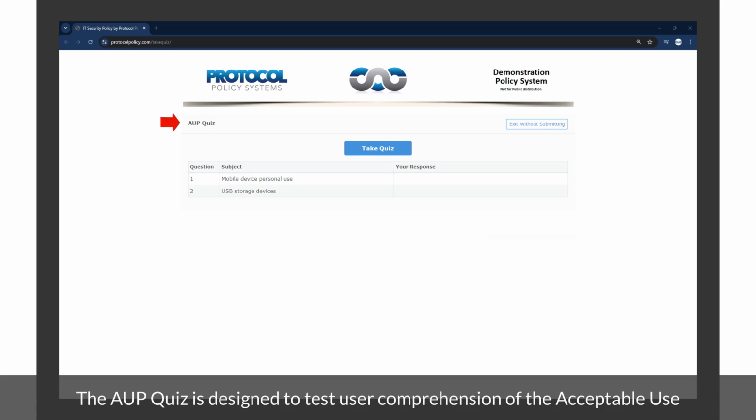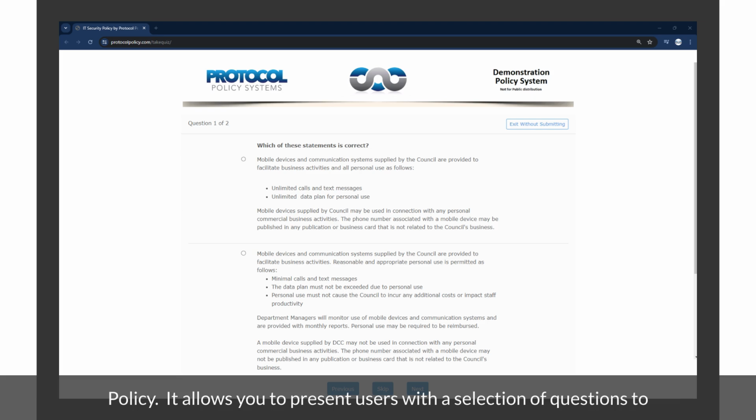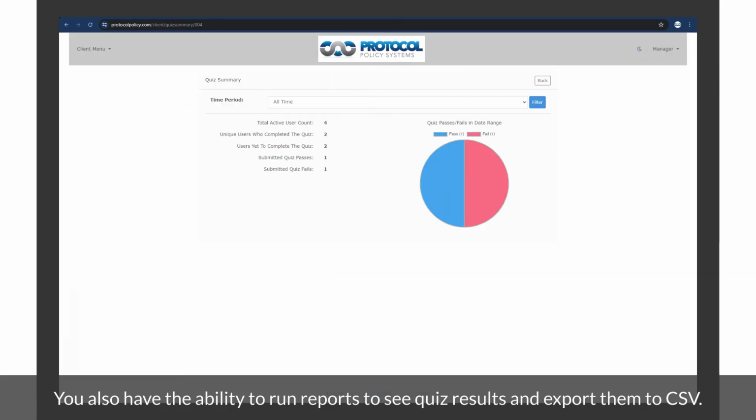The AUP quiz is designed to test user comprehension of the acceptable use policy. It allows you to present users with a selection of questions to validate that they have read and understood your acceptable use policy. Premium version sites can opt to require successful completion of the quiz before a user is allowed to progress to the on-screen acceptance of the policy. You also have the ability to run reports to see quiz results and export them to CSV.